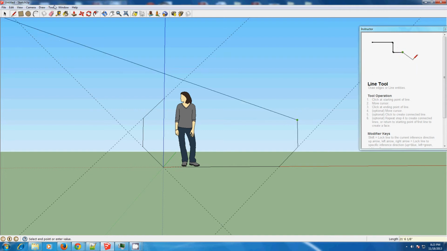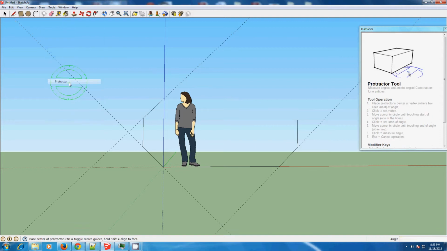Then we need our protractor back up here, tools, protractor. Find the end of the line you just made, go out in the red direction, click again, 45 degrees, type it on the keyboard, press enter. There's our 45-degree construction line.